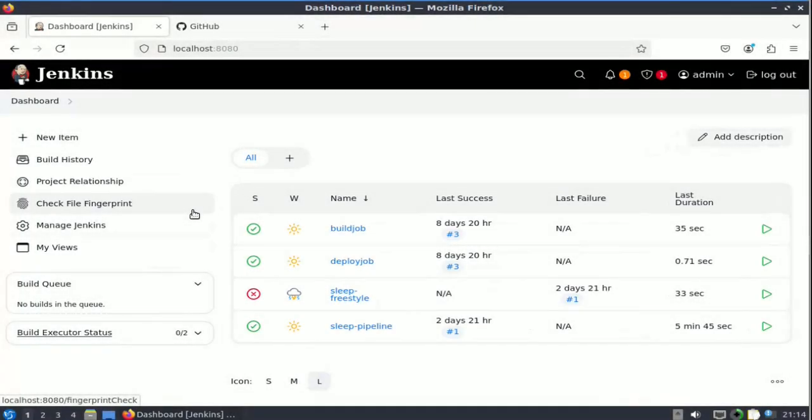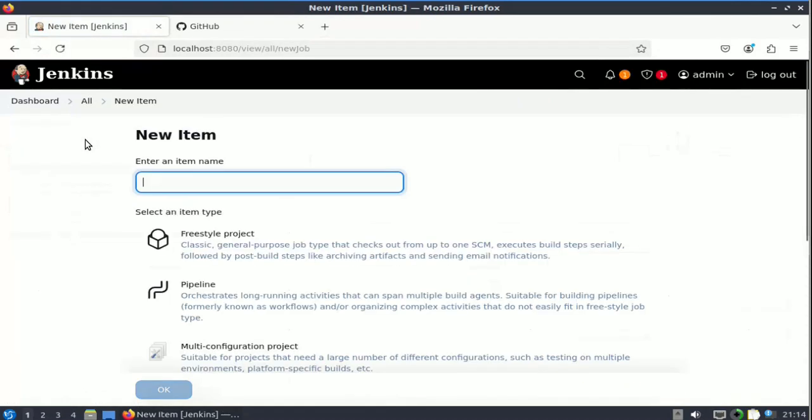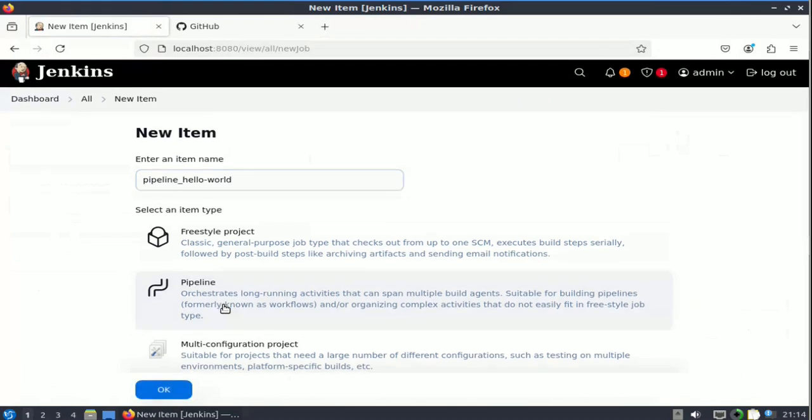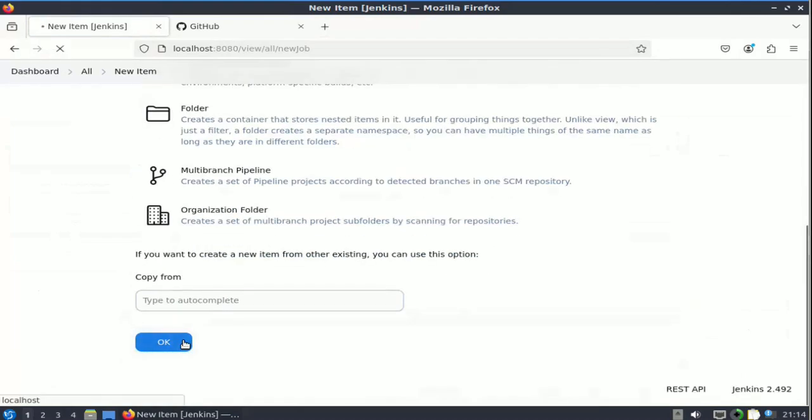So we will start off with creating a new item. We will give a name to it. We will give pipeline underscore hello world, hello hyphen world. Click on pipeline as an item type and click on OK.